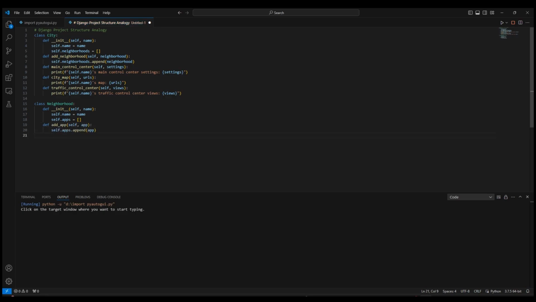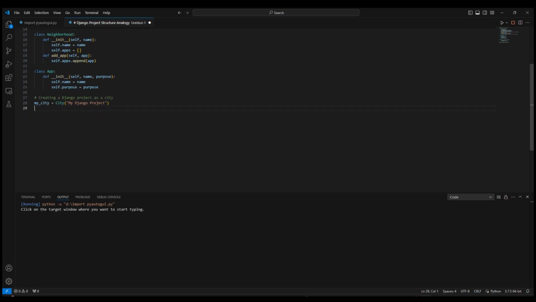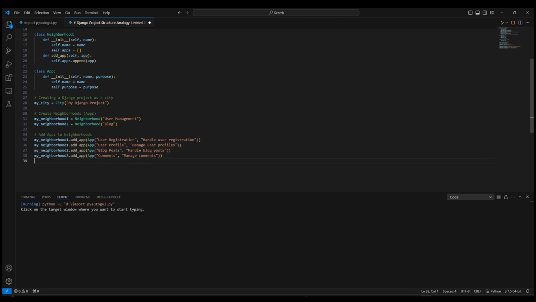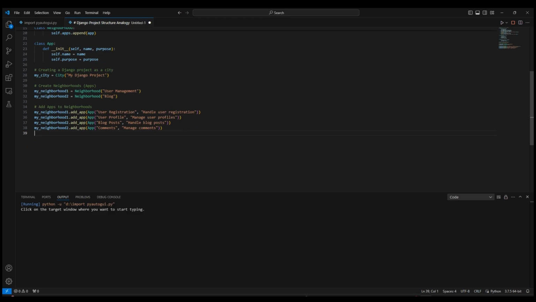The Neighborhood class represents individual apps within the Django project. Each neighborhood can have multiple apps represented by the App class. An app is defined by its name and purpose attributes. In the provided code snippet, a Django project named My Django Project is created as a city. Two neighborhoods are added to this city, User Management and Blog, each containing specific apps related to user management and blogging functionalities. Apps such as user registration, user profile, blog posts, and comments are added to the respective neighborhoods. These apps represent different functionalities within the Django project.